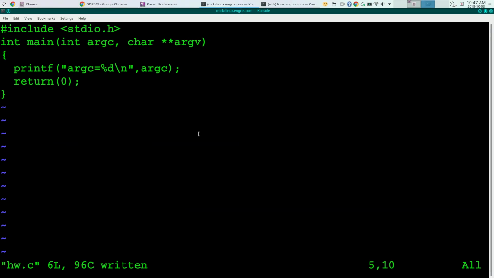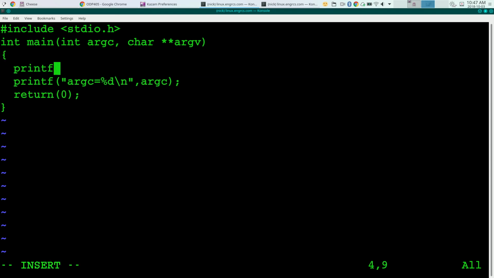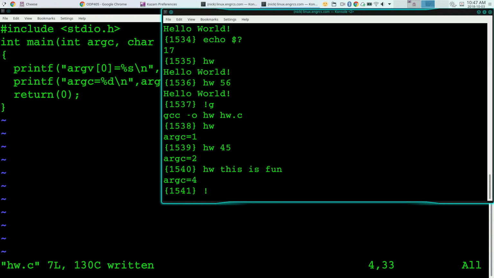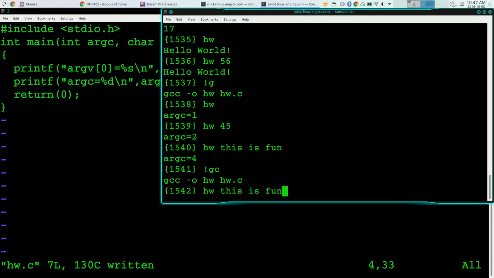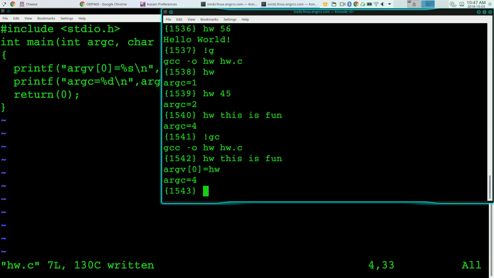So 2 minutes left. Let's play with argv a bit. argv, I've just said, is an array of strings. So let's print out the value of argv. I'm going to print out in quotes argv[0] equals %s, and I'll replace that with the value of argv[0]. And let's do hello world this is fun. argv[0] is HW. It's the name of the program.